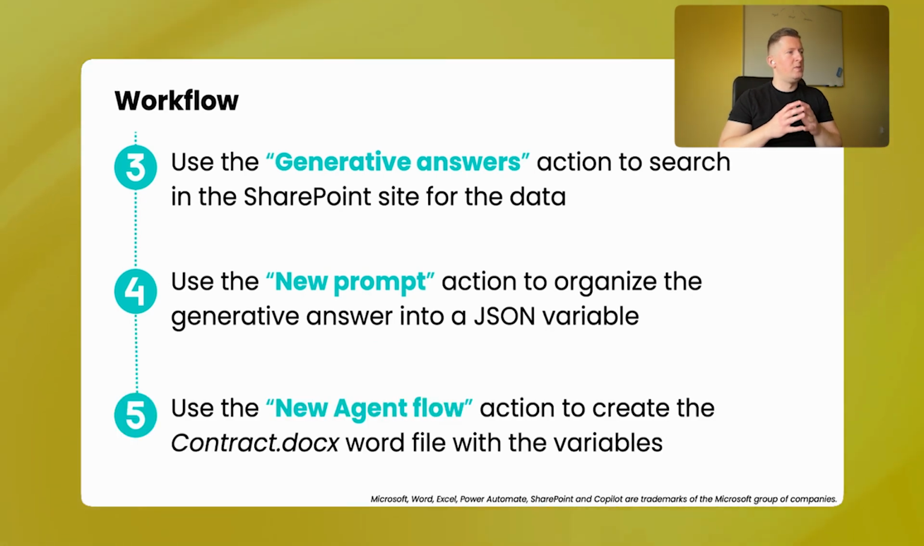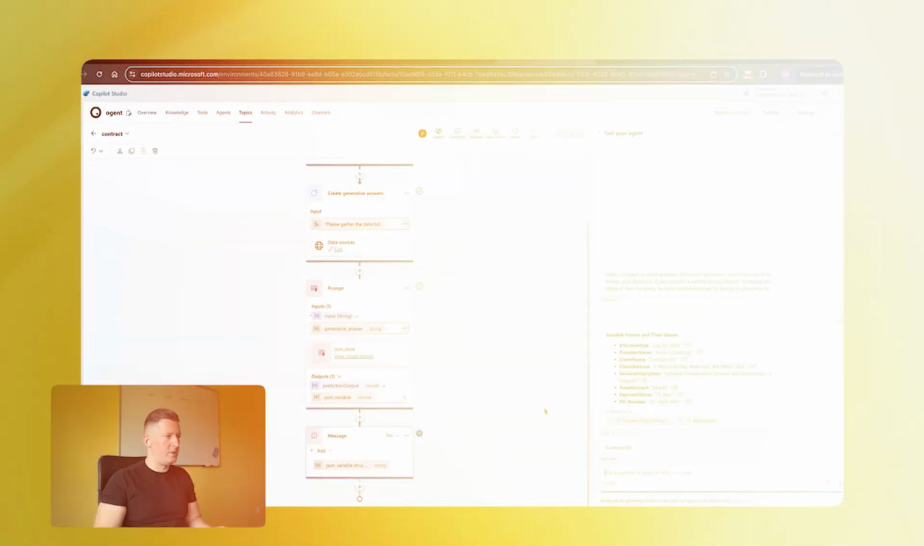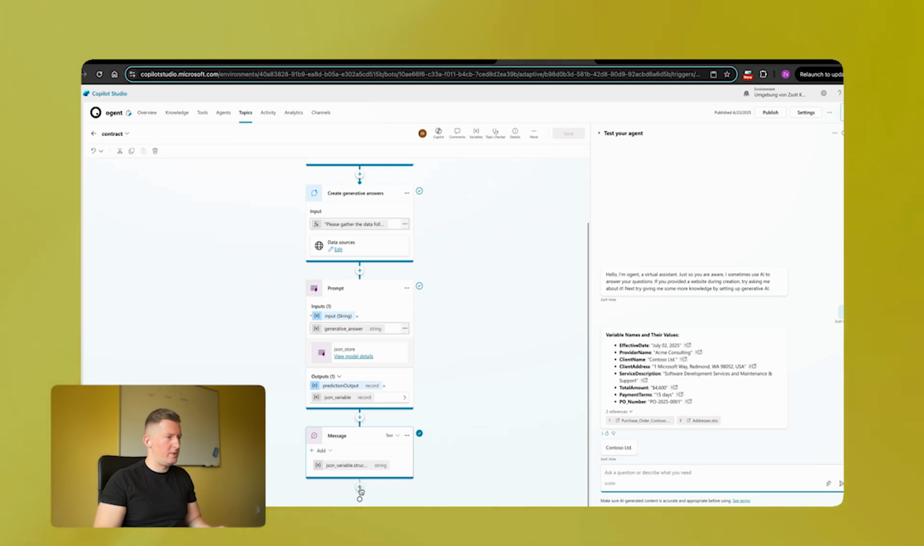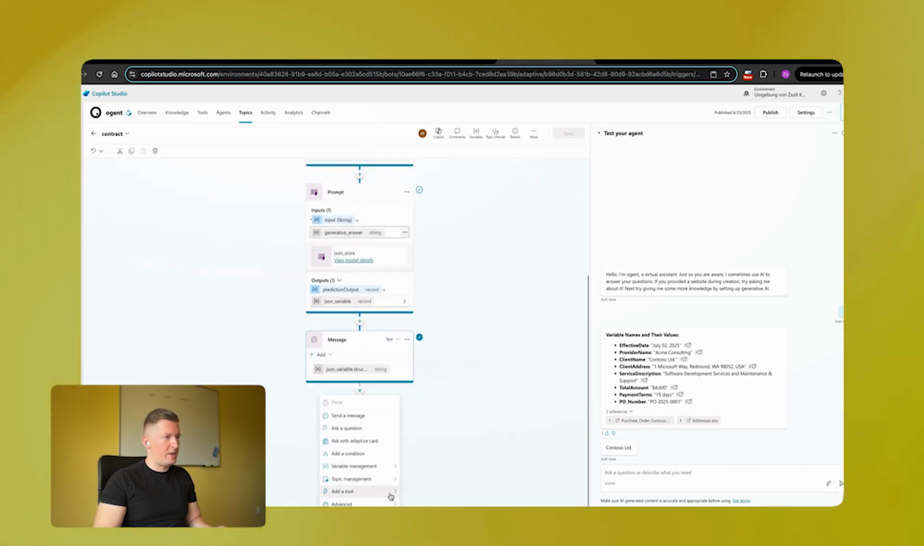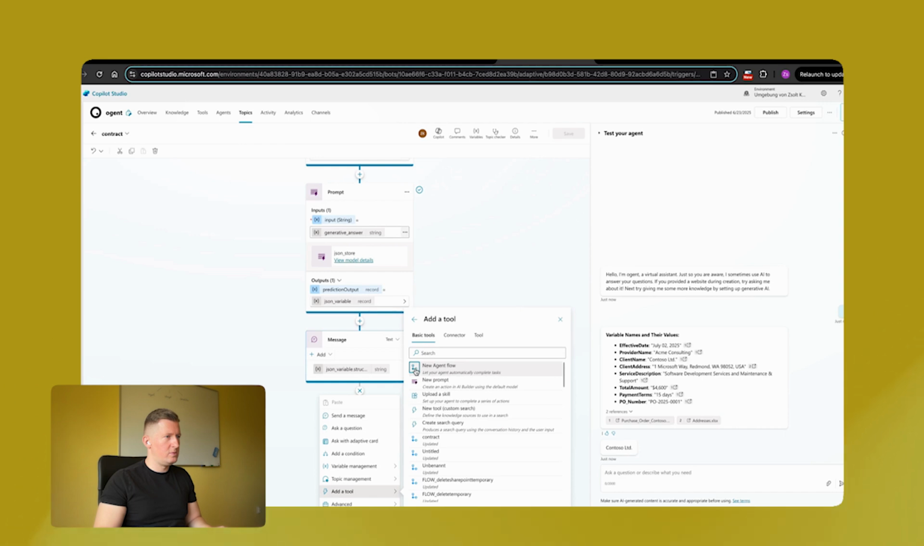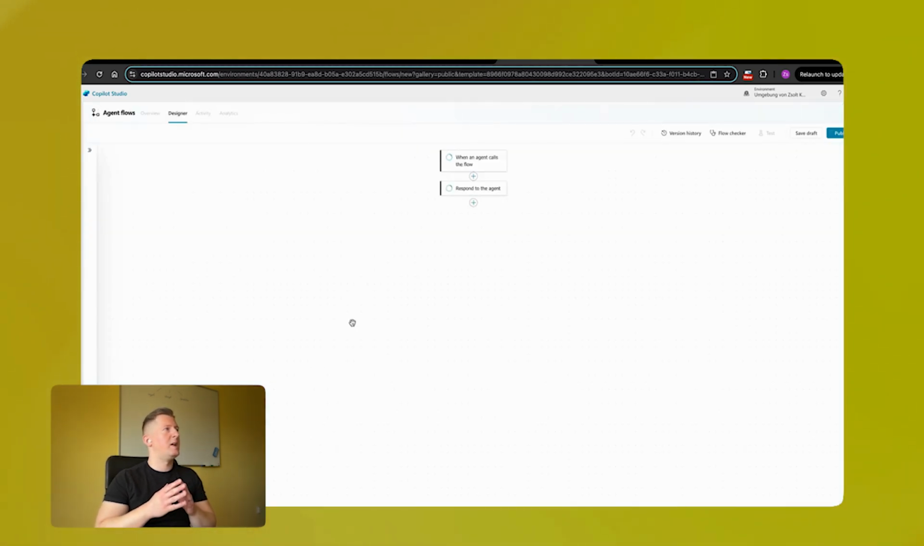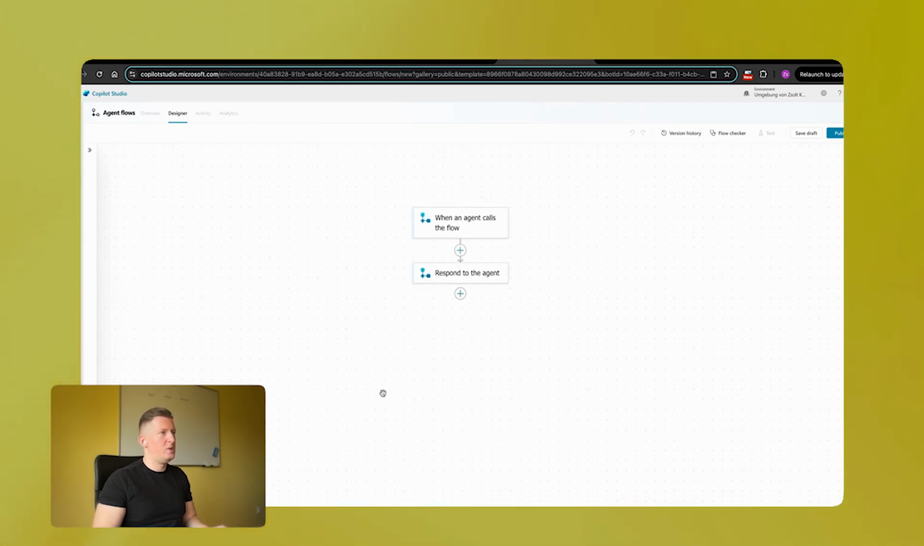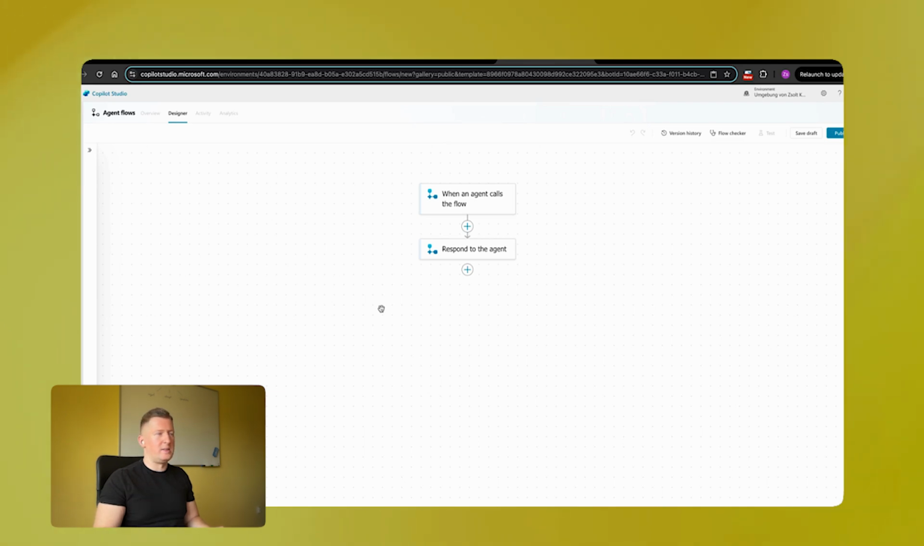Step number 5, you need to use a new agent flow action to create the contract.docx Word file with the variables where the placeholders will be replaced with the data stored in the variables. That means that I'm getting back to the Copilot Studio. I'm adding a tool, a new agent flow. And now I'm directed to the agent flow screen and here to the designer view, and I can start creating this agent flow.